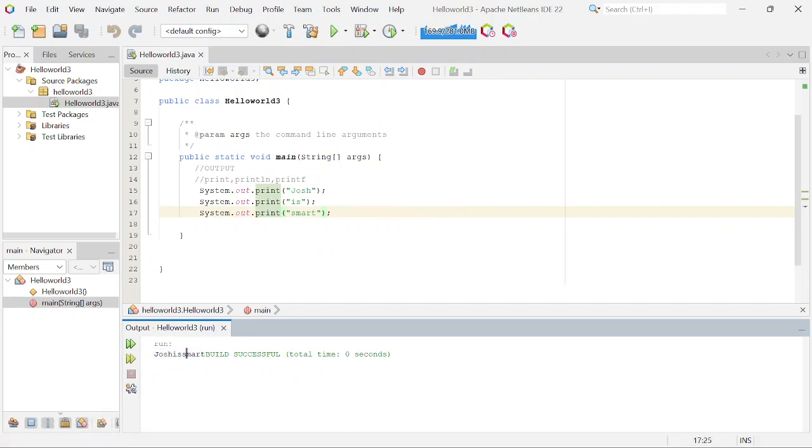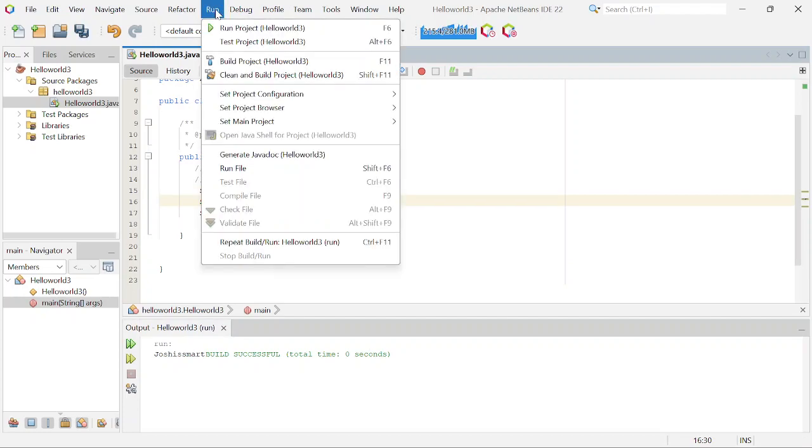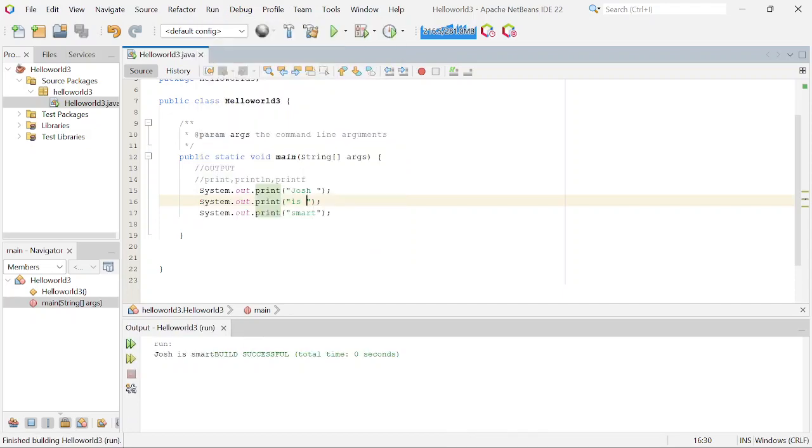But it's too messy, right? So what you can do, you can give a space there and space here, and if I try to run it, now it's beautiful. Josh is smart.